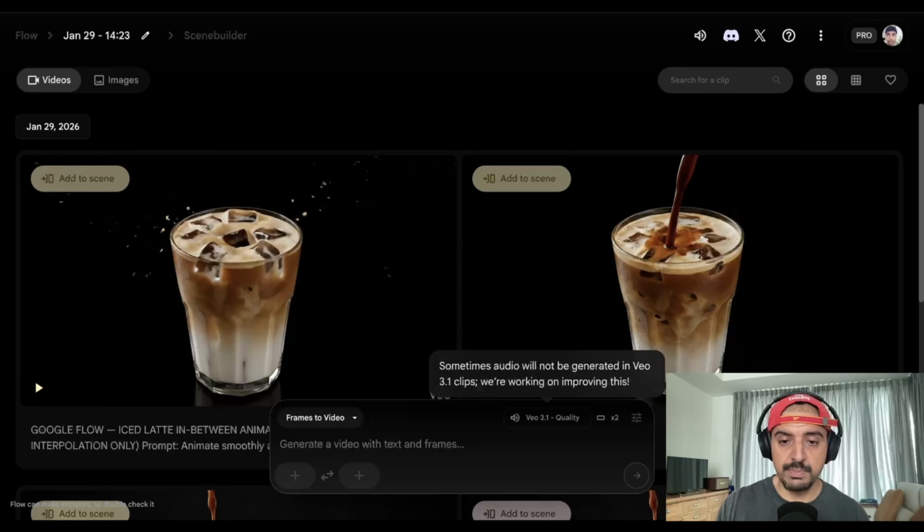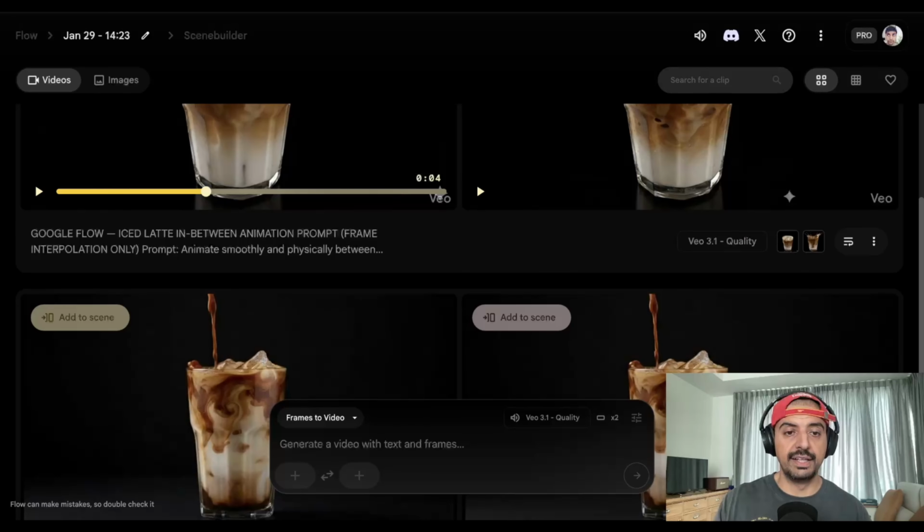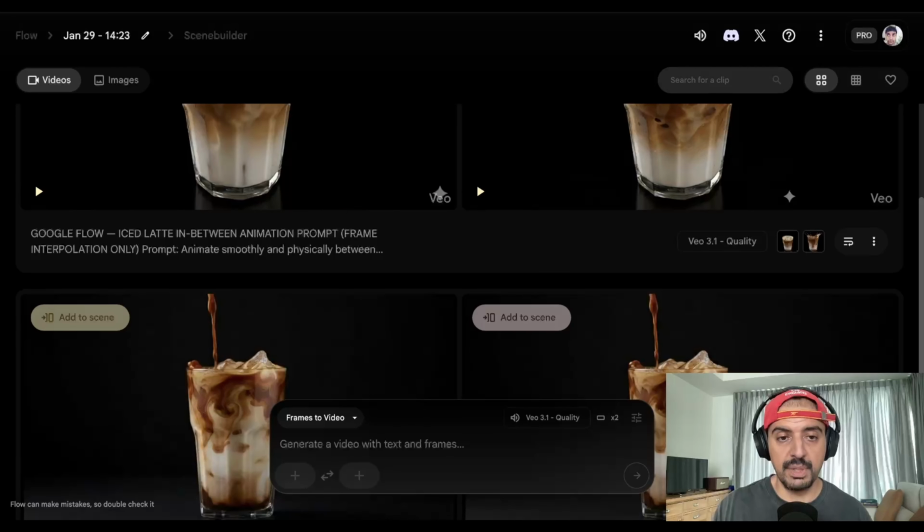The next thing you want to do is make sure it's set to VO 3.1 quality, which is the best output. You want to set it to landscape, and you want the number of outputs to be 2 because it's free. You might as well generate as many free versions of this video as you can. Okay, and then in the same prompt document, I'm going to include this prompt.